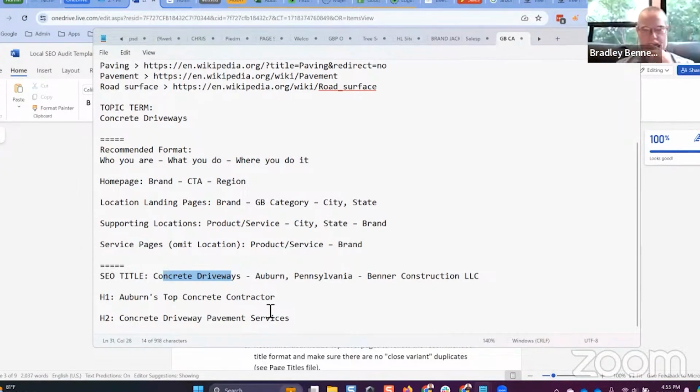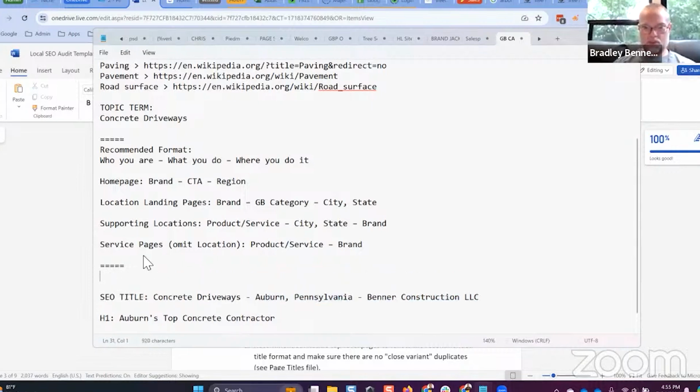Okay, so I'm just using this as an example because I'm currently located in Auburn, Pennsylvania, and I use this as a hypothetical brand. If this were my site, I would do concrete driveways as the SEO title, Auburn, Pennsylvania. This is for location pages. Let's make sure we note that these are for location pages. I would have the homepage optimized for brand, concrete driveway or concrete driveway contractor or something like that, and then the broadest region.